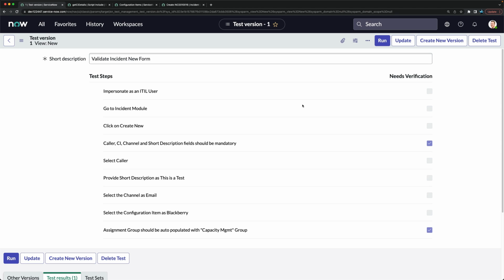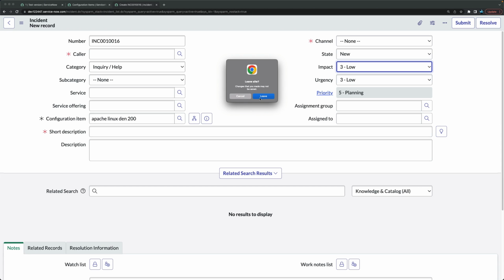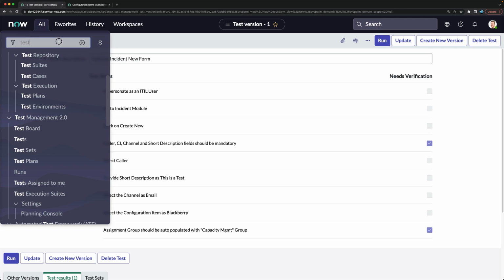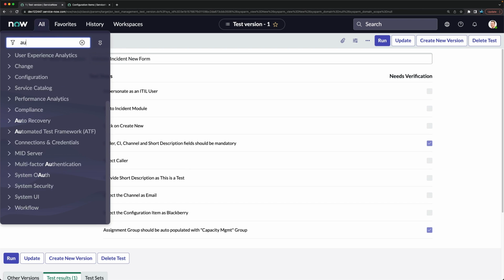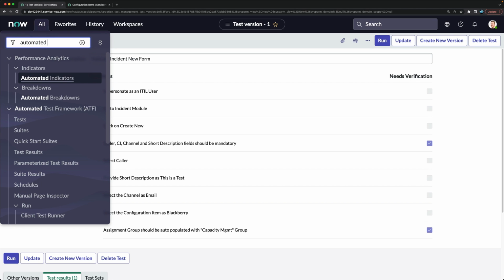So let's go to automated test framework. So I will just close these tabs, or maybe I will close this one as well. Let's close this one, and here I will go to automated test framework. So I will type automated test.